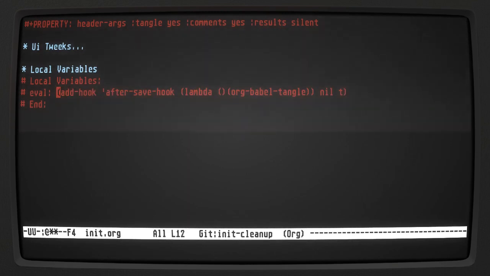That's going to be after save hook, and it's going to run a lambda function. So what that is, is just an anonymous function. Maybe another time we'll get into what that actually is. So we're adding a hook. After save hook, whenever we save a file, we're going to run this anonymous function, which is going to run org babel tangle. And these are some other parameters that go along with add hook.